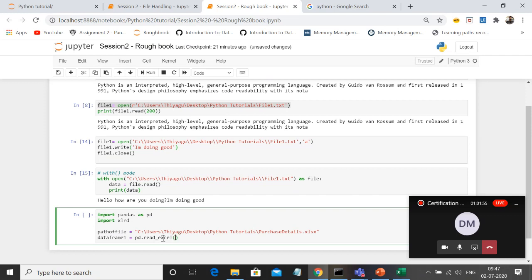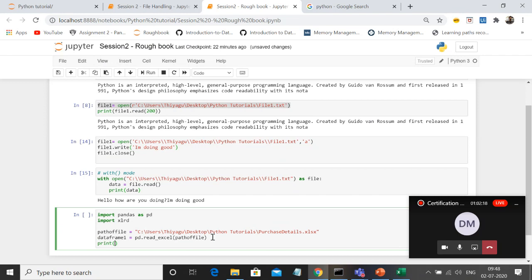This is the file. I can provide the path of the file here, or else I can simply provide the entire long path of the file here. This is an alternate way of doing it, and I'm passing it over here. So this is how you read a file, and I'm just going to print the data frame.